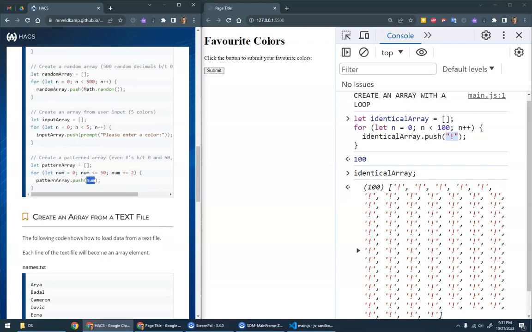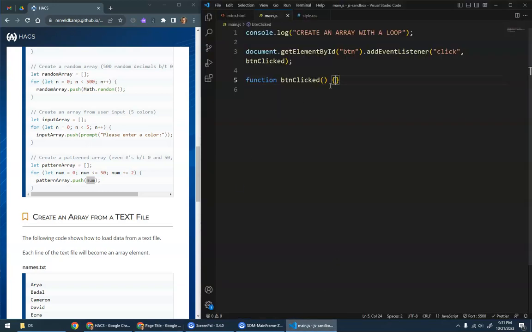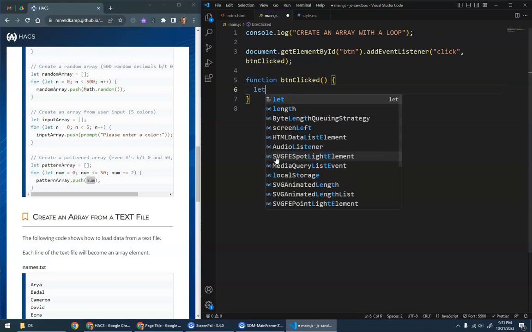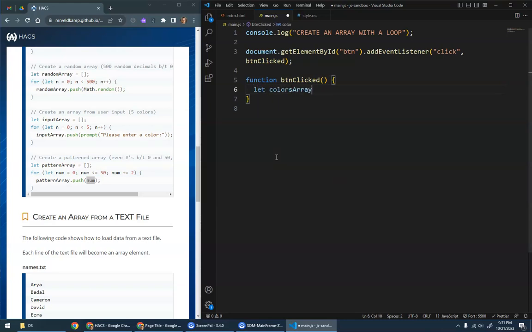I thought we'd stick with our favorite colors theme that we've been doing, and we'll do this prompt one here. So let's just try that. When the button is clicked, we'll always want to start by creating a colors array, which will start empty. And then let's loop, let's just do 5 times. I can start at 1, less than or equal to 5, n plus plus. This n variable is just being used to count, so that we loop 5 times from 1 to 5.